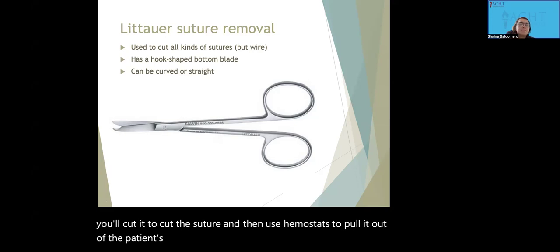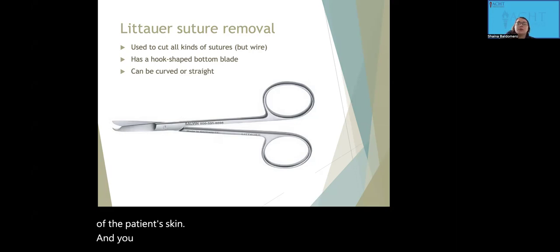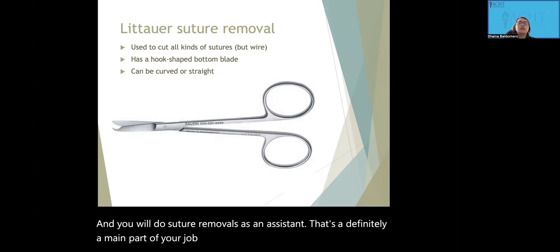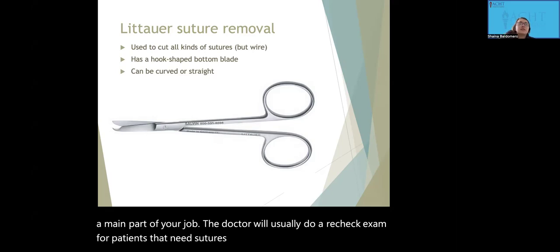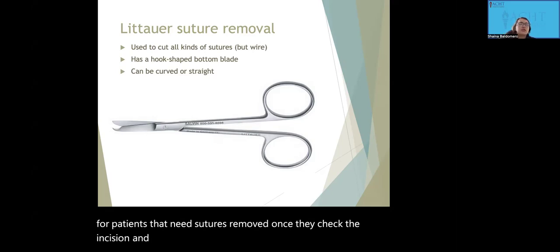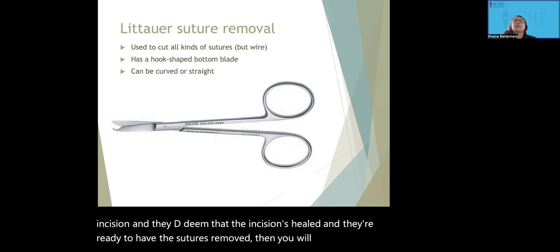skin. And you will do suture removals as an assistant. That's definitely a main part of your job. The doctor will usually do a recheck exam for patients that need sutures removed. Once they check the incision and they deem that the incision's healed and they're ready to have the sutures removed, then you will come and remove those sutures.